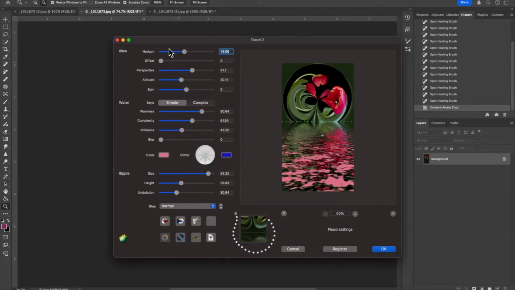Doesn't really make much difference. So as I say, it's probably just the horizon and things like the waviness. Bring that down a bit lower. I think that's probably about right. See, brilliance makes it brighter. I want it to look quite natural. So I think we'll say okay to that.